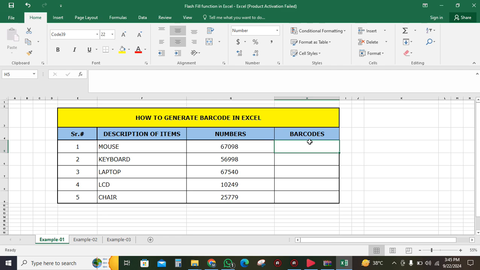What we will do is press equals, then inverted commas, then asterisk, again inverted commas, and press &. Then we will select this number, then press & again, then asterisk, then inverted commas. Before that we will place another & sign here, then we will click.